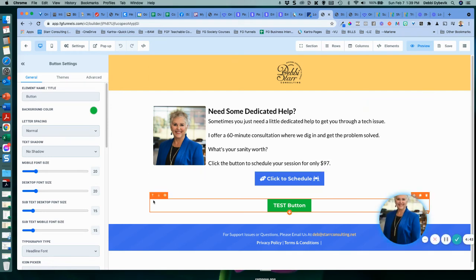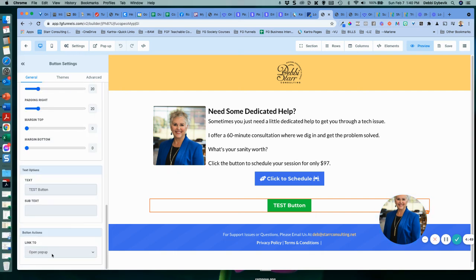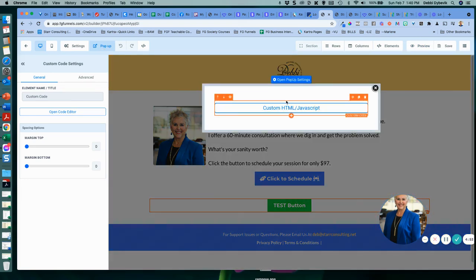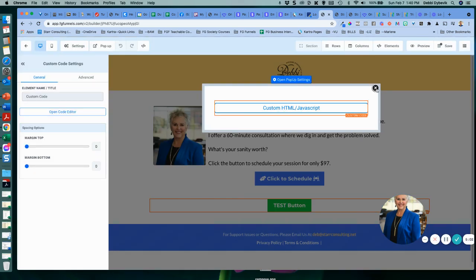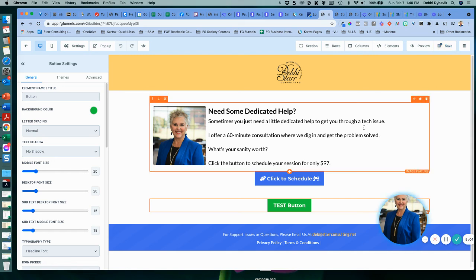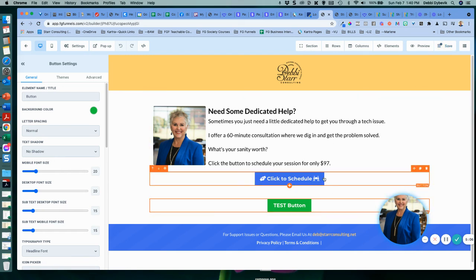So again, just to recap, I created the button. The action on the button was to open a pop-up, went up to the pop-up, opened the code editor, pasted that code in from the calendar, close this, save it, and you're good to go. In another video, I will show you how you can create a calendar event tied to your Stripe.